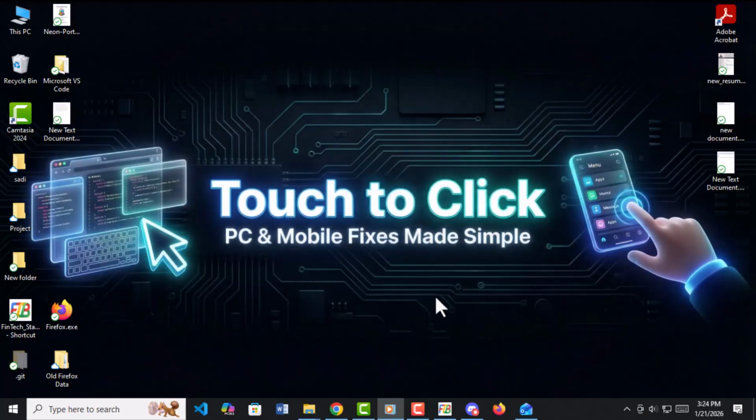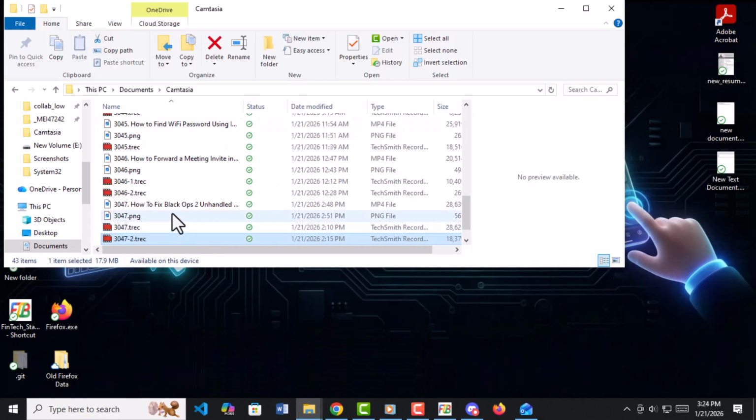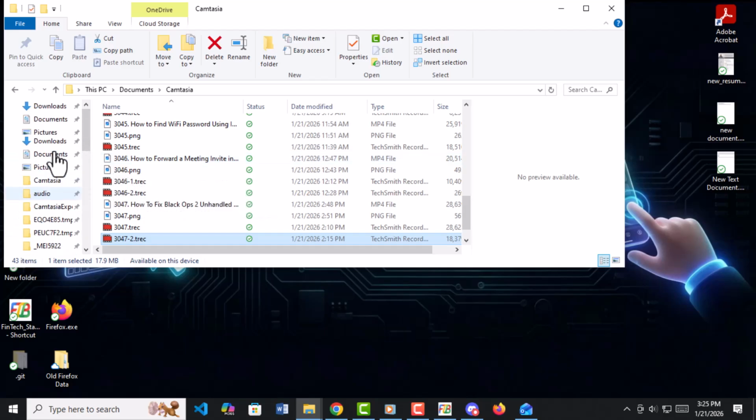Step 1. Open File Explorer on your computer, which is also known as Windows Explorer. This is where all your files and folders are stored, and you need it to locate the folder you want to send. Step 2. Navigate through your files and find the folder you want to attach.